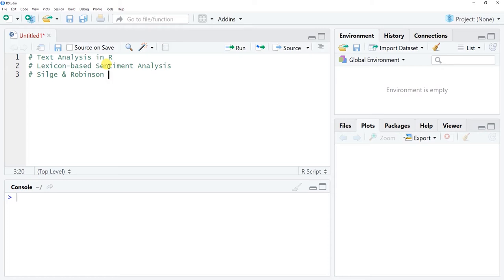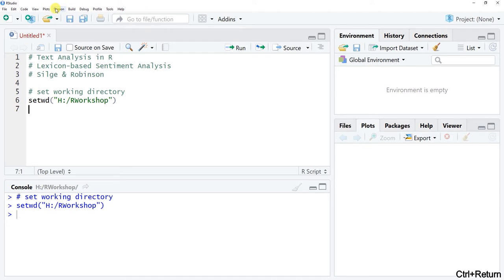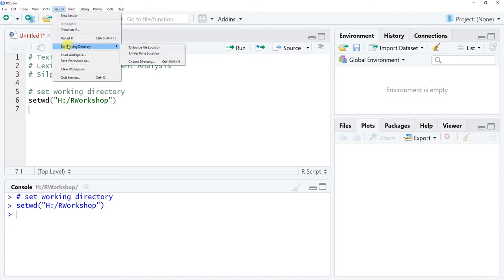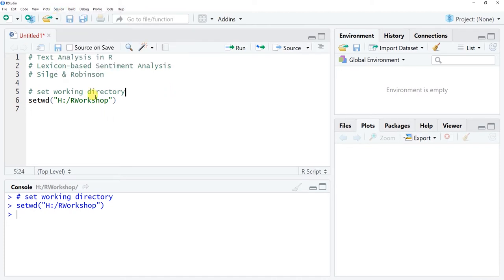So the first thing that we're going to want to do is set our working directory. So I'll make a note, set our working directory, and I'll use the setwd function to do so. The data for this tutorial, I've saved it in my H drive, our workshop folder. And so I'll run that line there. Alternatively, you could do Session, Set Working Directory, Choose Directory to select your working directory folder that way through the drop-downs. Just make sure it's the folder that contains the data file for this tutorial.